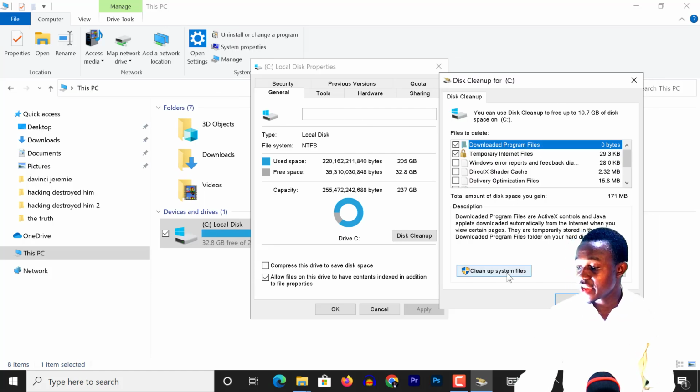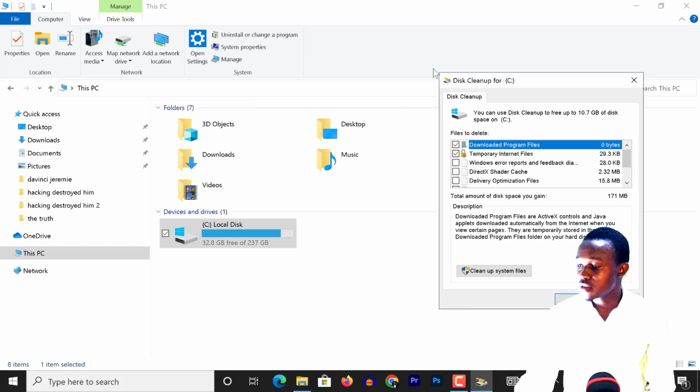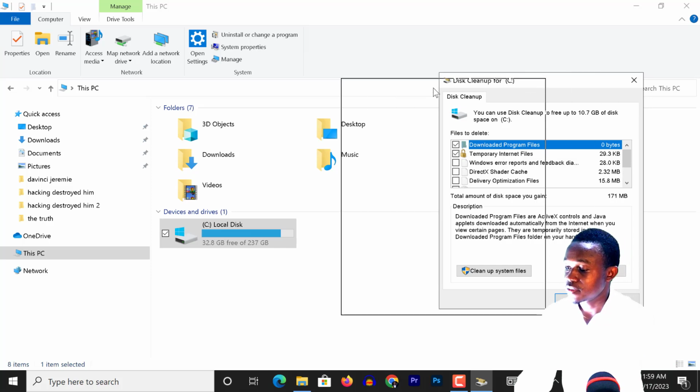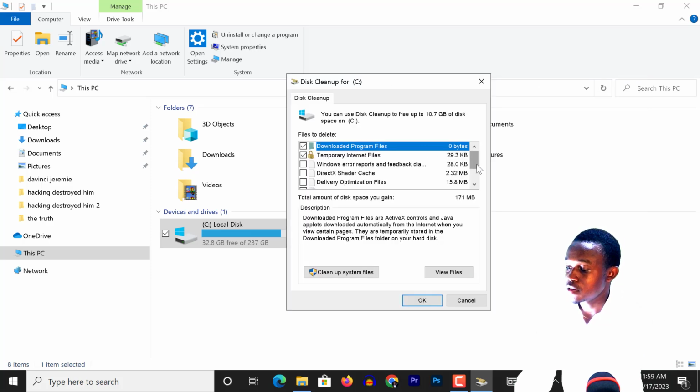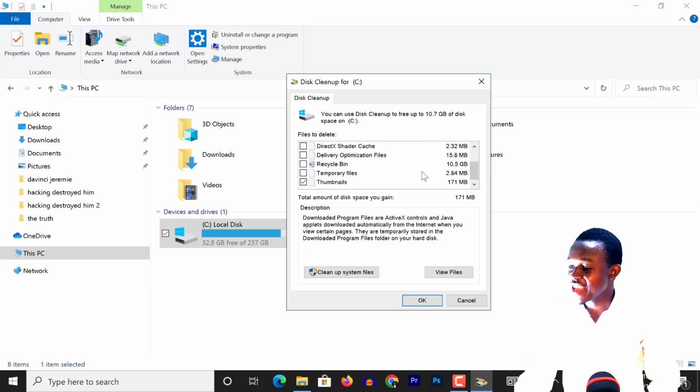So you can see here, you can use disk cleanup to free up to 10.7 gigabytes of disk space. Down here you can see I have downloaded program files, temporary files, Windows error reports. If I scroll down, let me close this and focus on this one. Okay, so if I scroll down here, you can see that I have almost 10.5 gigabytes in my recycle bin.